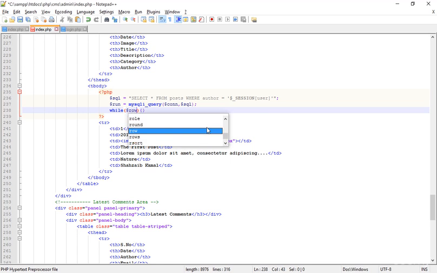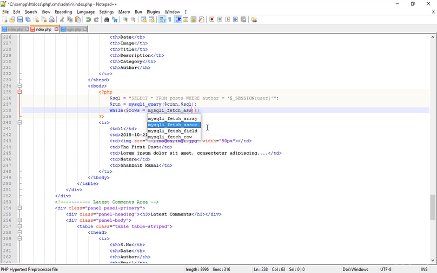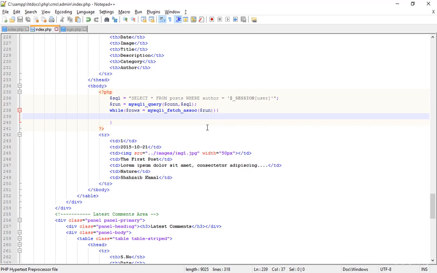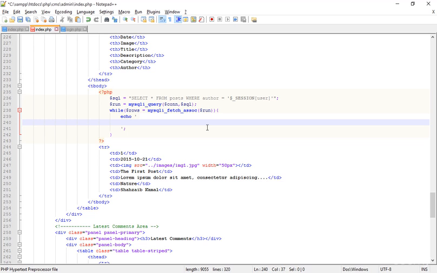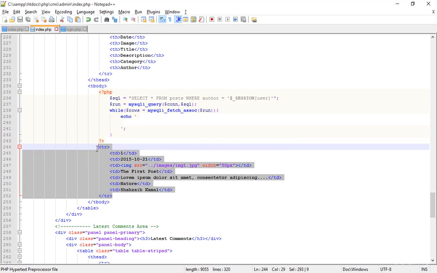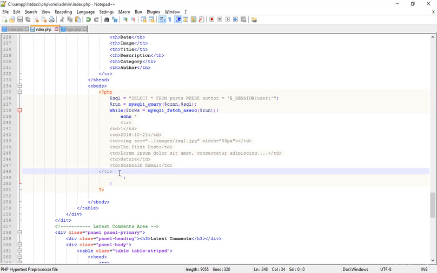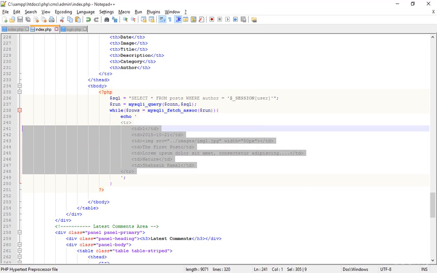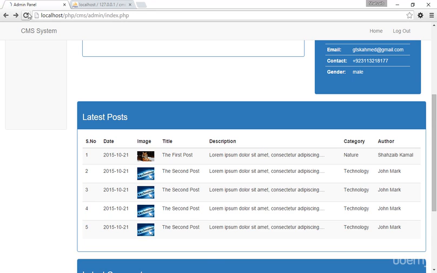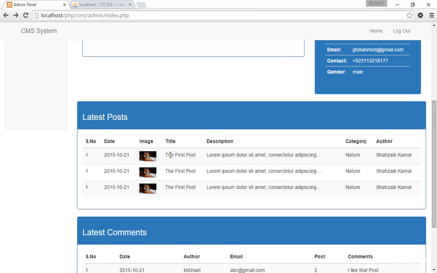dollar rows and equal to mysqli fetch assoc. Okay, cover that. Now dollar sign and run this, press enter, and I'm going to add some more things there, obviously the echo, and then copying this whole row there, cutting and pasting there, and then just adjust this and save that and go to the browser and refresh that. How many rows am I getting? I'm getting 3 rows.